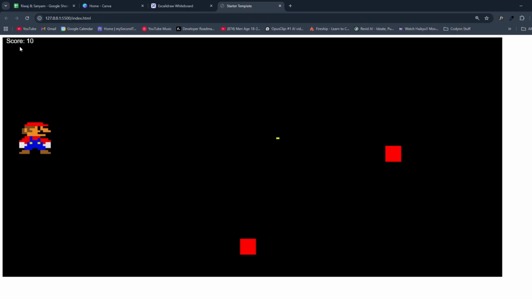So you can see that the score increases by a factor of 10 whenever we hit the target. Now the score is 20, and now the score is 30. This way you can just keep on hitting targets and keep on increasing your score. Okay, there is not much of a fear factor to this game.